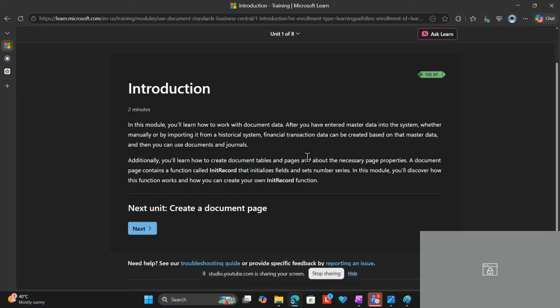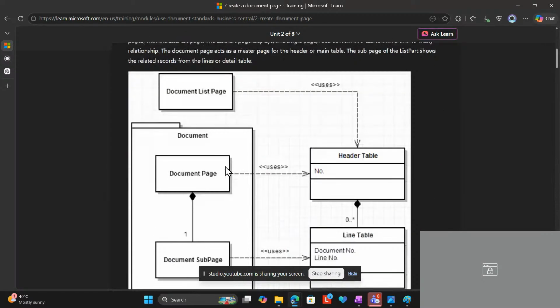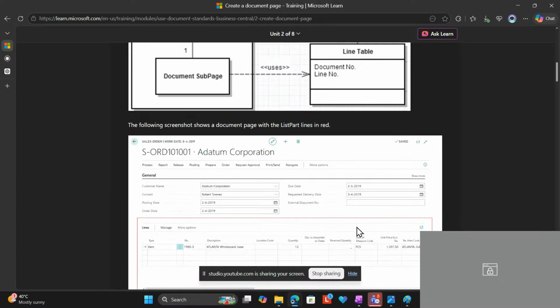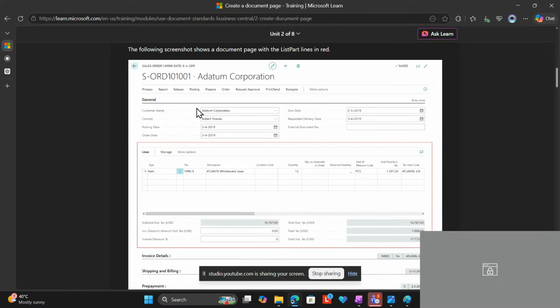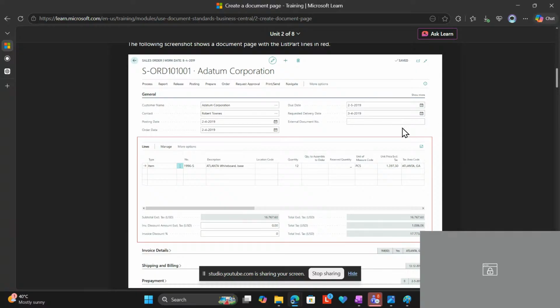So what is it, we can go in the front. You can see that you need to create a document page. There is a document page and a document subpage. Document page goes to the header table. Document subpage goes to the line table. This is a sales order where this part is lines going into line tables, but this part is going to header tables.